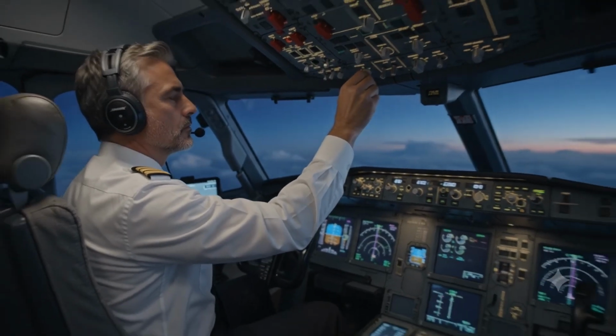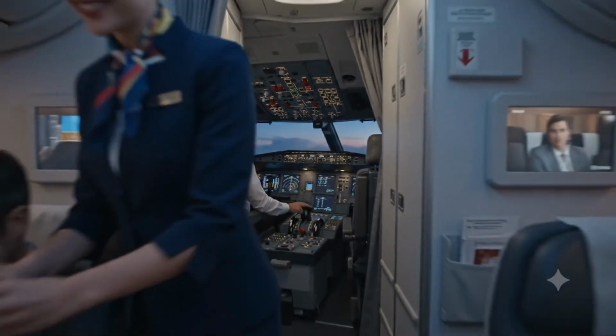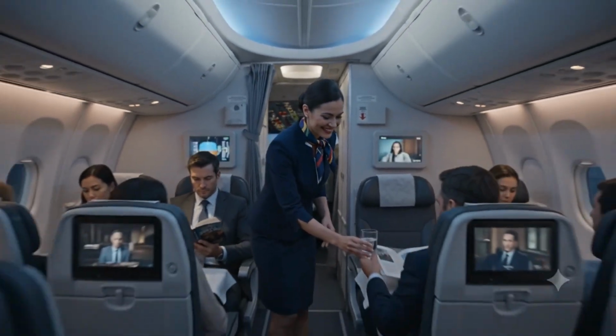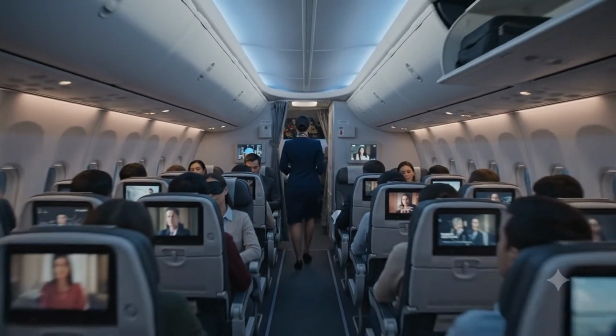Here's a cinematic airplane scene. Let's make the situation more intense. A fire suddenly breaks out inside the cabin, and the passengers begin to panic.